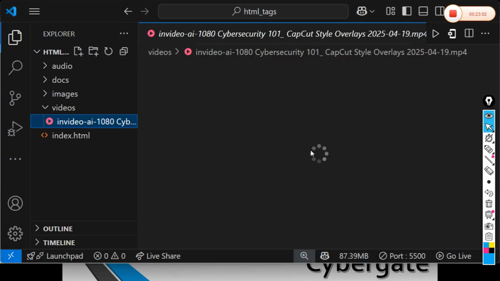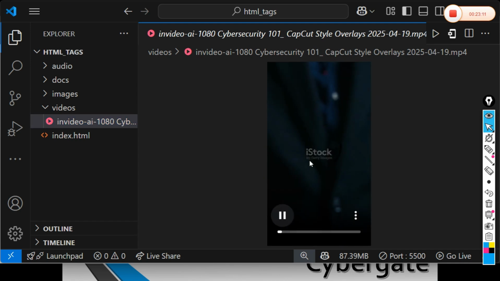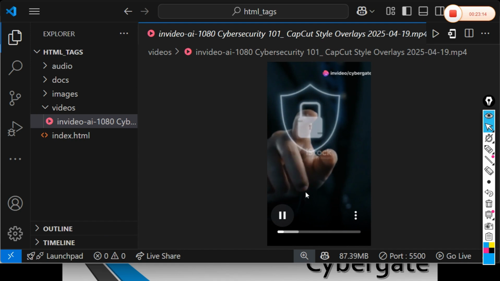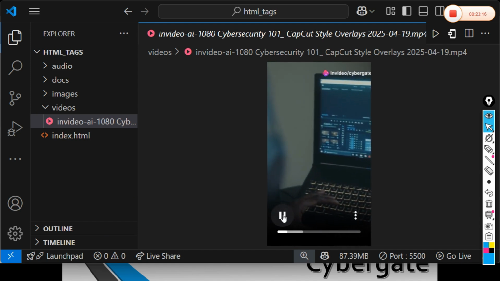So to do that, I'll go. The video will actually play from VS Code. You can play it from VS Code, yes. So it's actually loading up, and then it's actually playing from VS Code. Yeah, this is the video. So if I play it now, the video is actually going to play. Yeah, so that is it.